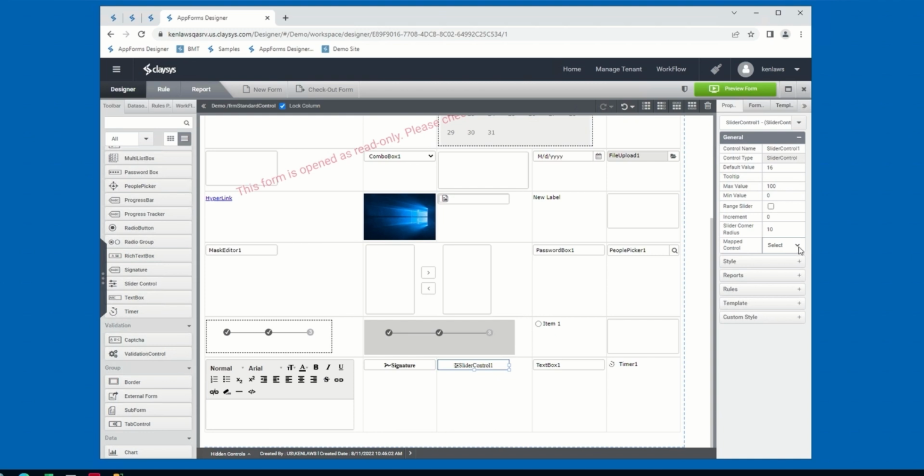There's a mapped control property that if set, you can specify a control like a label or text box control, and this will map the value from that text box control to your slider and vice versa. So if you change a value in the slider, it updates the value in the text box or label control.